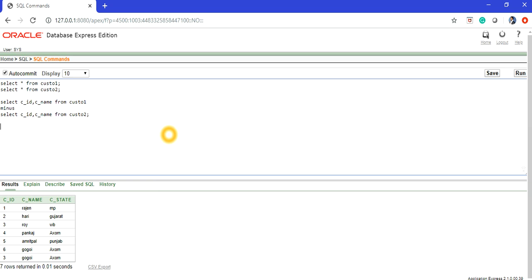For any questions, you can ask me. That's what the comment box is for. Now my question for you is: what is the minus operator in Oracle DBMS? Comment your answer.